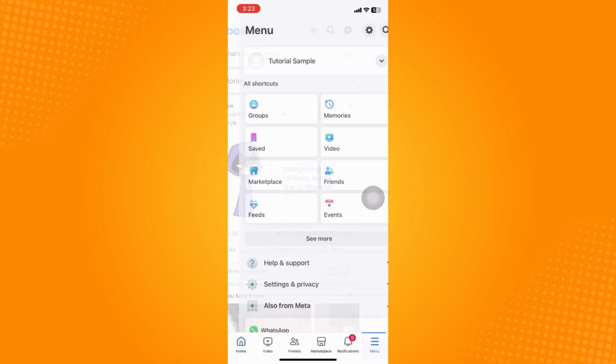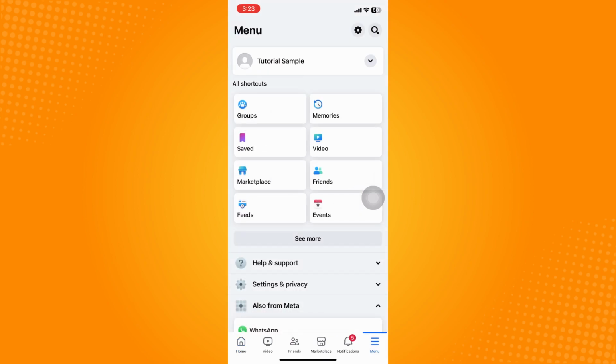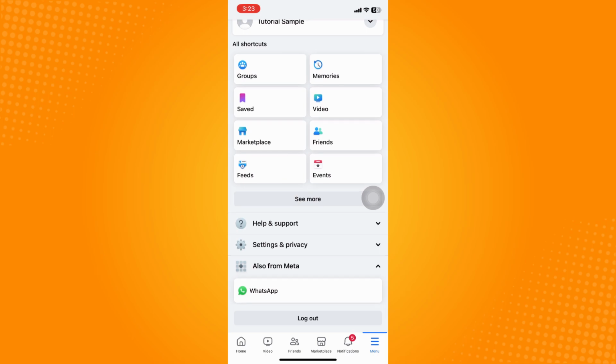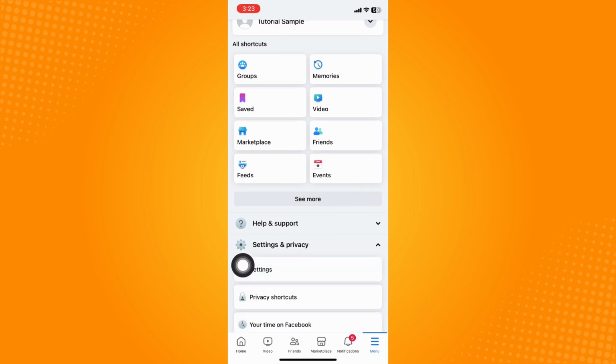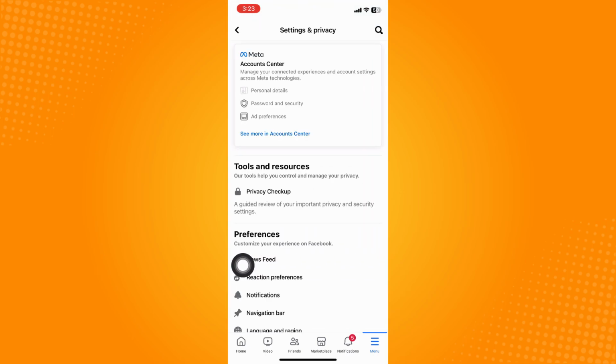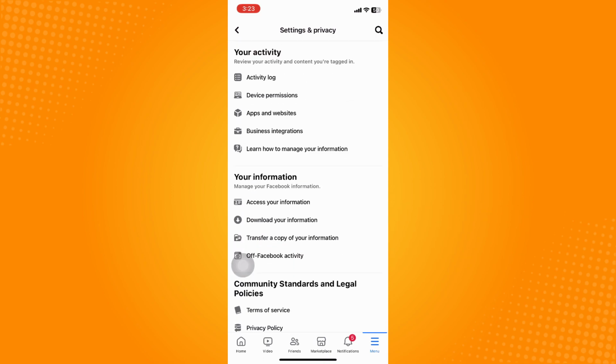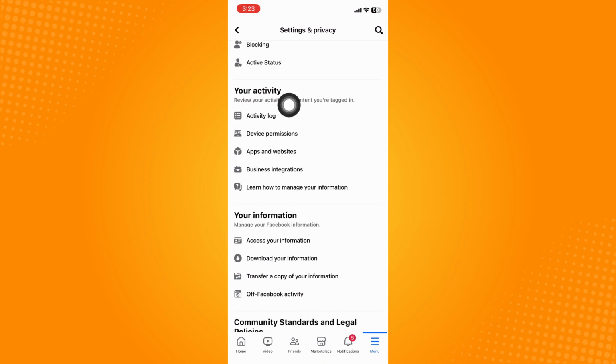So click on the 3 dash lines there, the menu, and scroll all the way down until you see settings and privacy here. Click on that and go to settings. Now here on settings, the next thing that you want to do is to scroll a little bit up until you see your activity section here. Now tap on activity log.